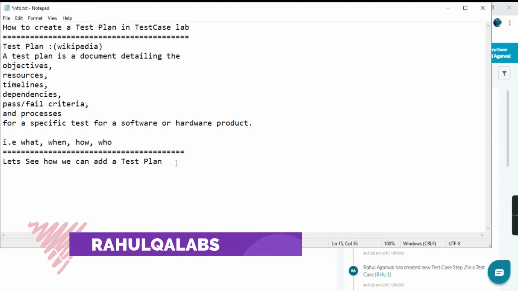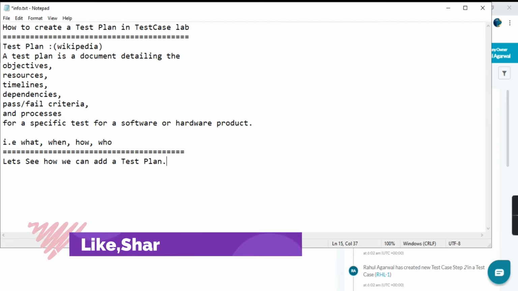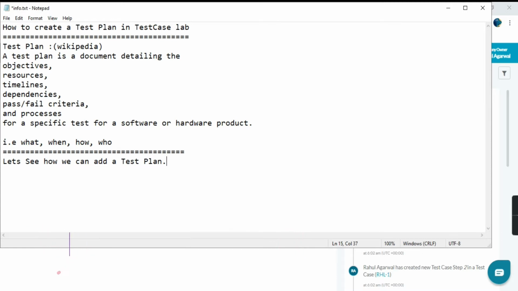In today's tutorial, we will be learning how we can create a test plan in the Testcaselab tool. Just to give you a basic idea, a test plan is nothing but a document that details or outlines the objectives, resources, timelines of the project, dependencies, what will be the pass and fail criteria, and the processes for a specific test or for a software or a hardware product.